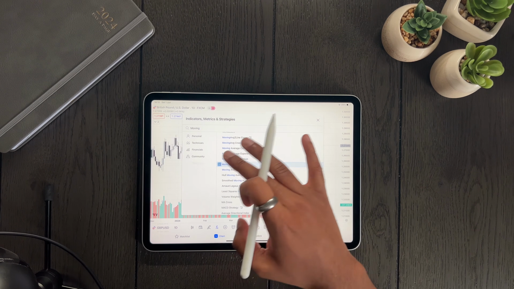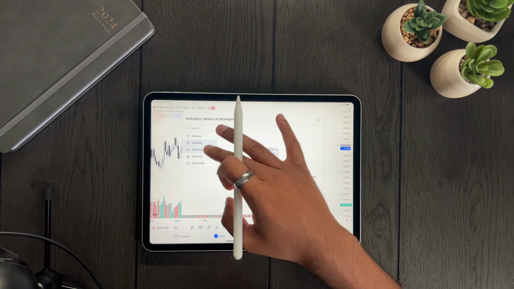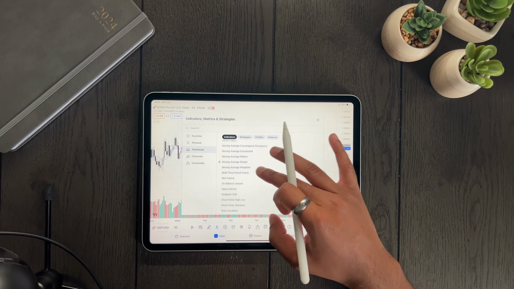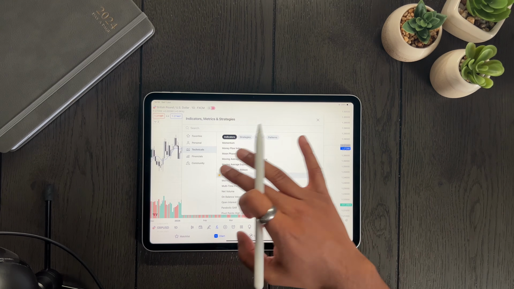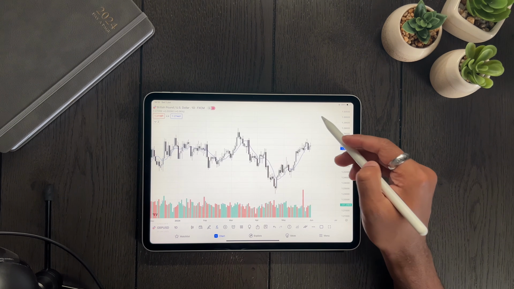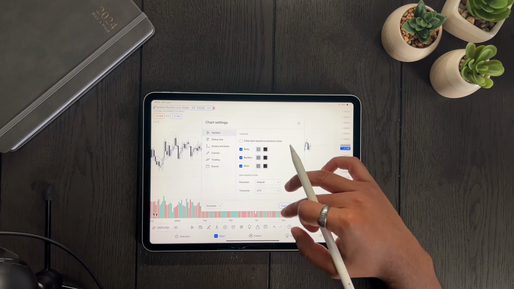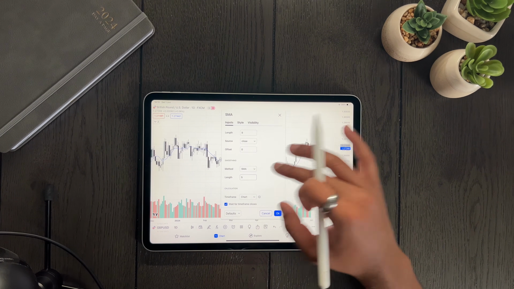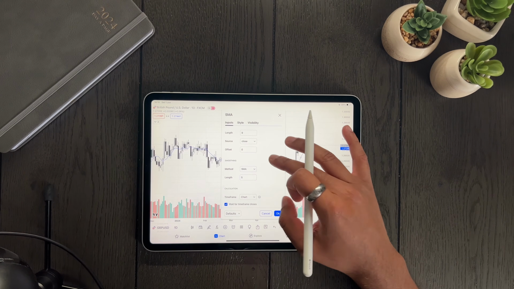Add that. It should be here actually. Sorry, let's use the exponential one. And then with that, keep it very simple. Change that length to 20.